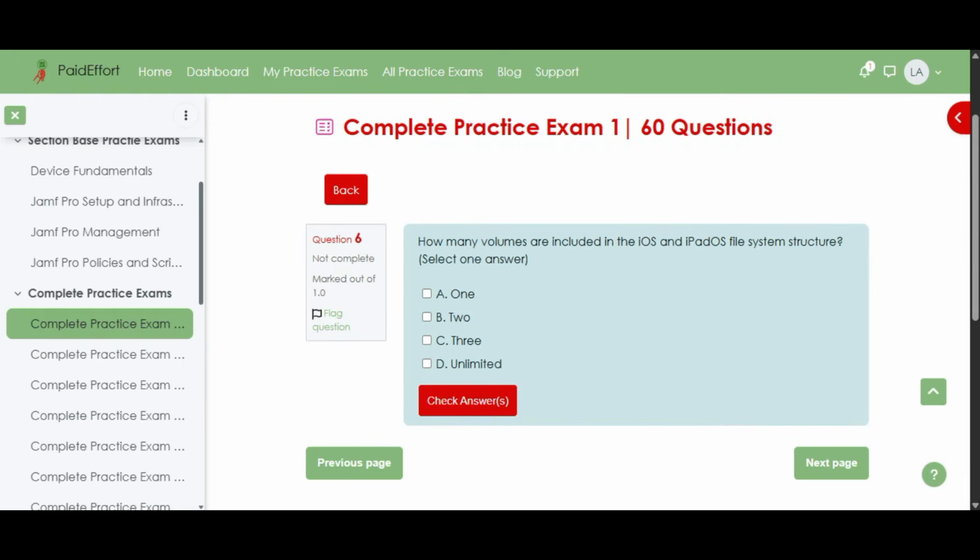Select one answer. How many volumes are included in the iOS and iPadOS file system structure? A, 1. B, 2. C, 3. D, unlimited. The correct answer is B, 2. Now, let's take a moment to explain.